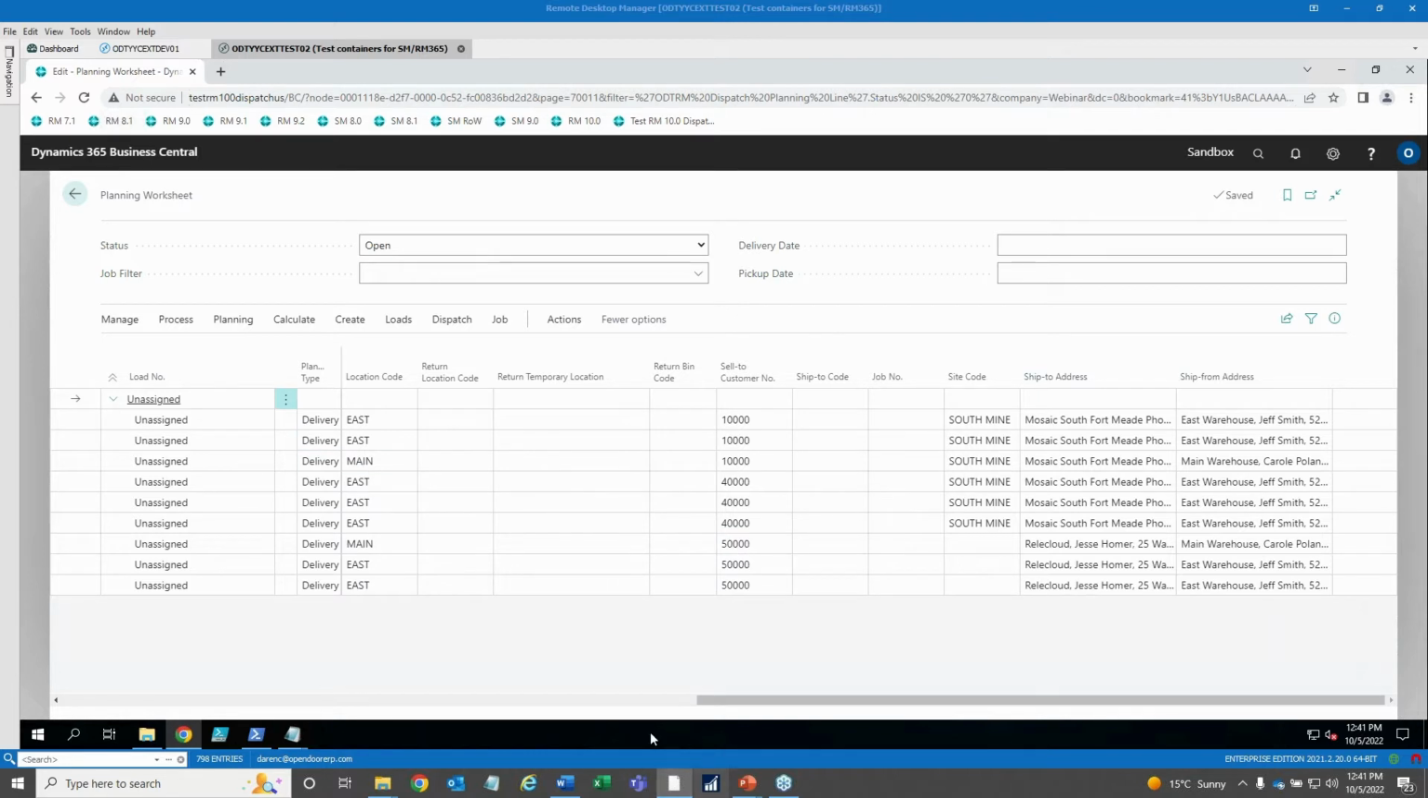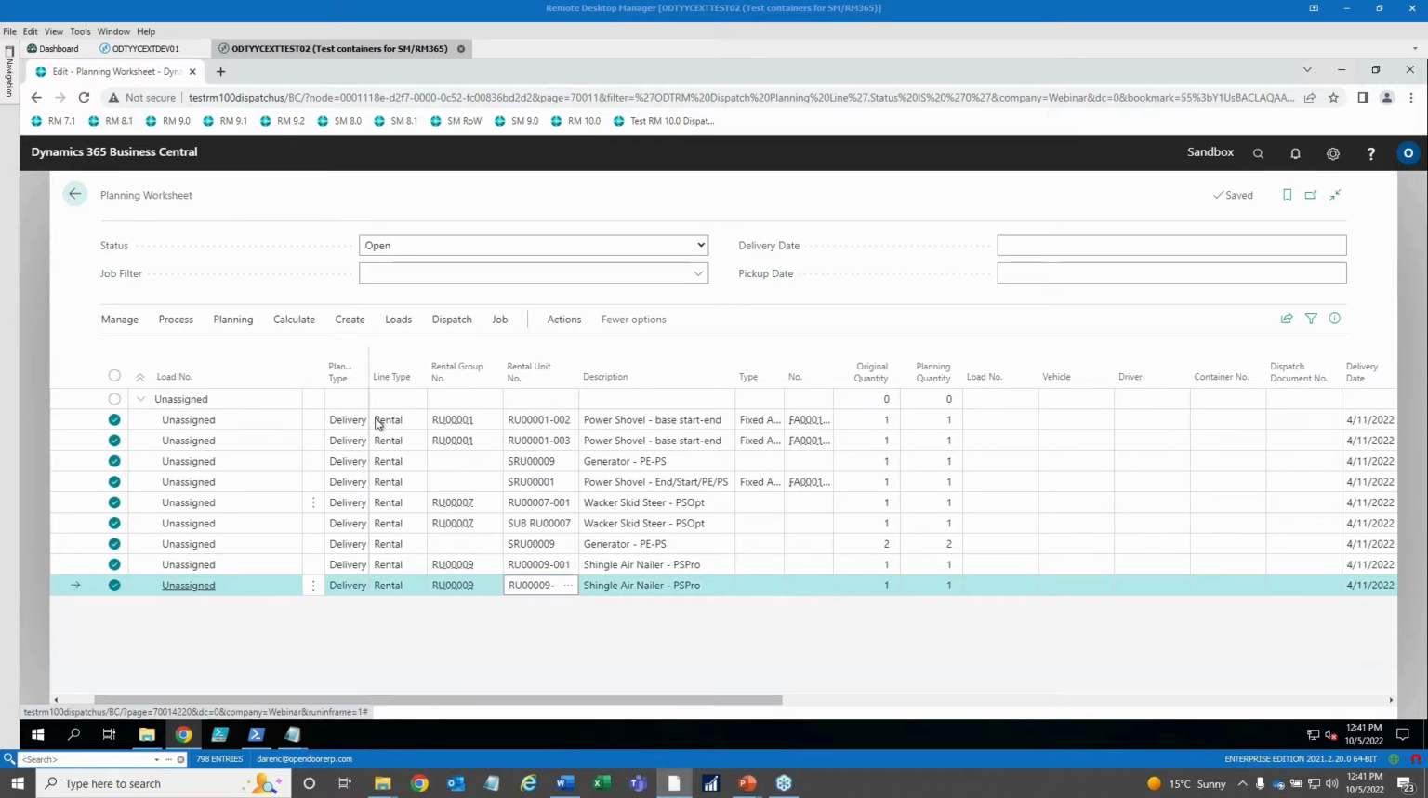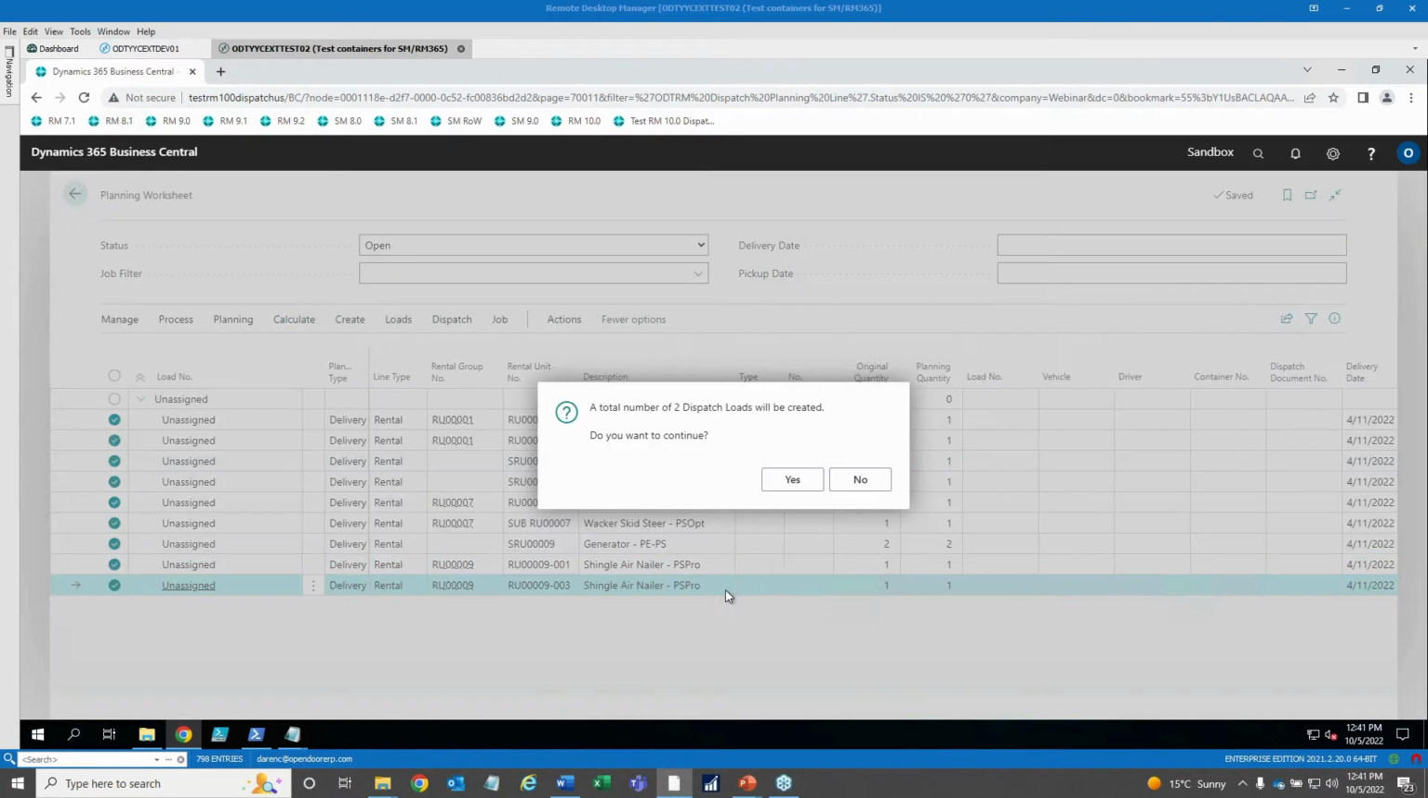If we select the lines that we want to create loads for, you can use calculate or create. I'm going to use calculate. So here's the version that will calculate loads per location, which is what I want because I have multiple contracts shipping to the same location. I might as well throw that on the same truck. It is possible to calculate loads per customer, but because I've got 3 different customers, it would all be on different loads. I want to consolidate that into one load. So I'm going to do that.